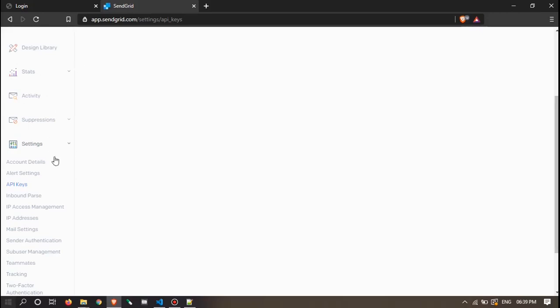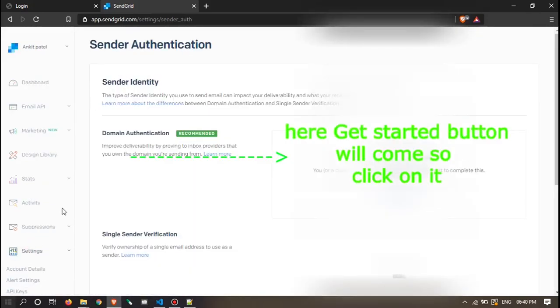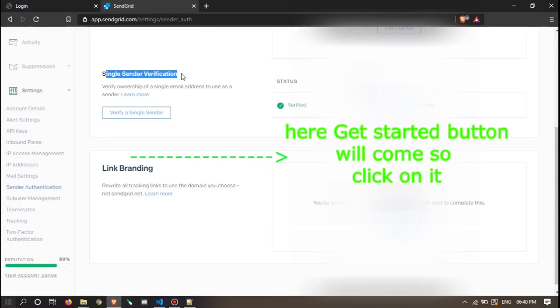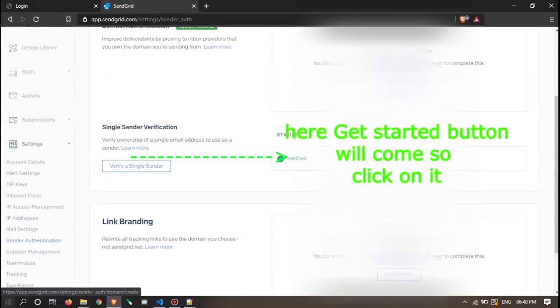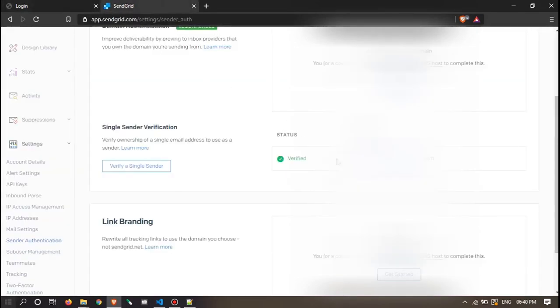After you have created the API key, we have to go to sender authentication. There is single sender verification. Here you will find get started. Click on it and verify your email address. This email address will be used as the sender email address to send the email to your client. In our case we will send to whatever the user enters. So you have to verify, click on get started, complete the questions they ask you, then we are good to go, right?